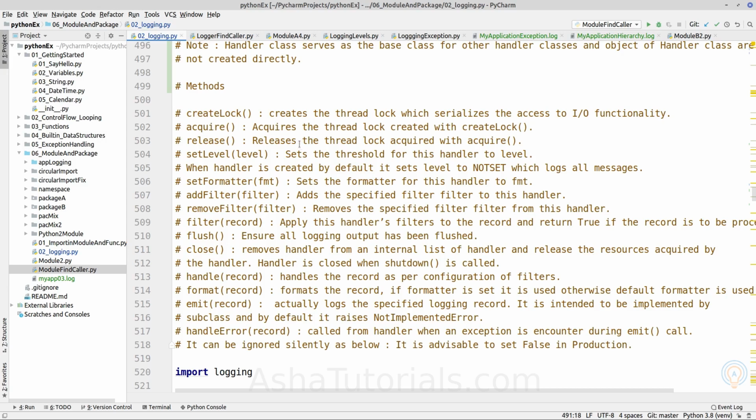Next is setLevel, which sets the threshold level for the handler, and when a handler is created, by default it sets the level to NOTSET, which means it will log all the messages. Next is setFormatter. It sets the given format to the handler. Next is addFilter, which adds the specified filter to the handler. removeFilter will remove the specified filter from the handler. So you can have multiple filters set inside the handler object, and with a given filter you can remove it.